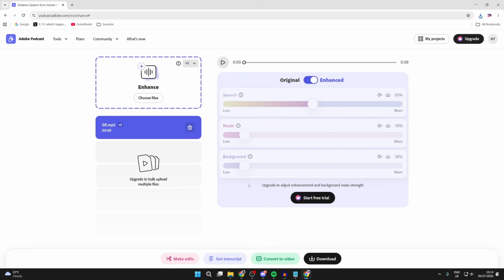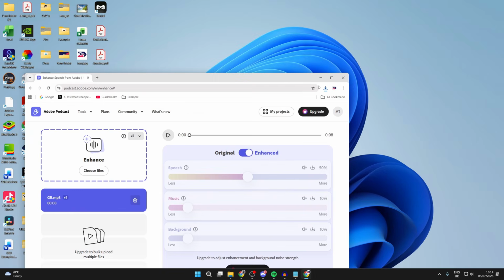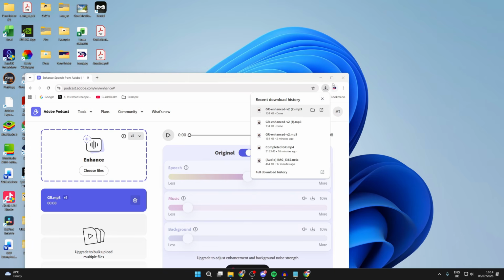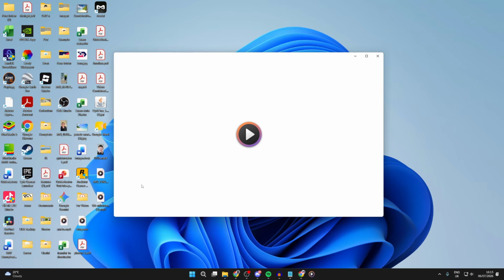You need to use the trial or pay to get the more advanced options, but it still sounds a lot better. You can go and press download, and now it's going to be on our computer. Let me go and drag it onto my desktop and play it back for you.